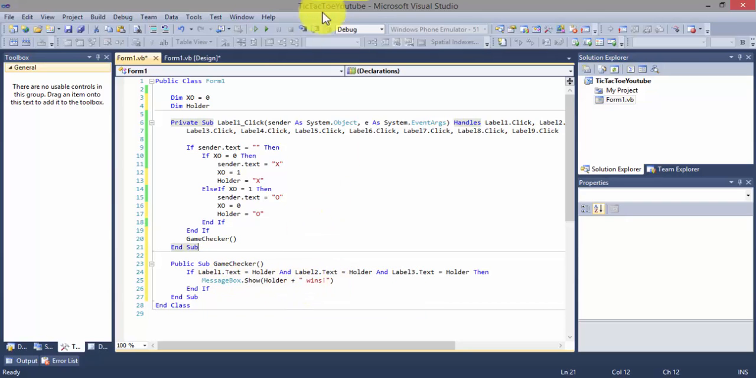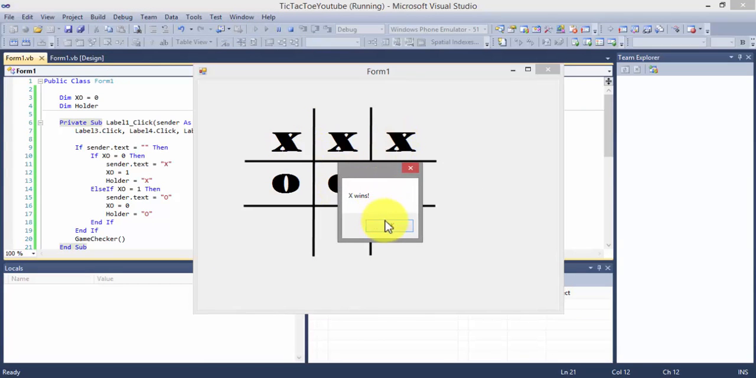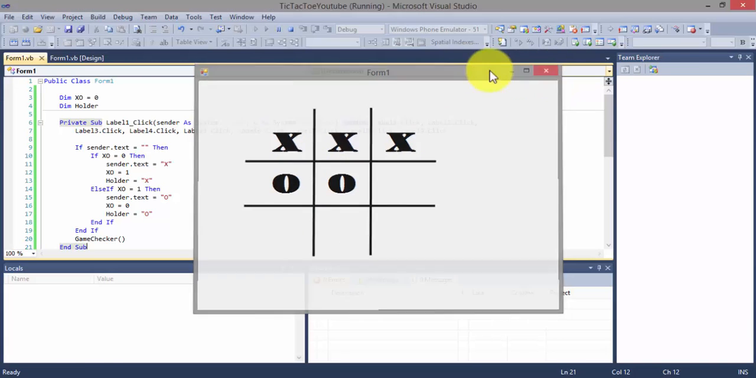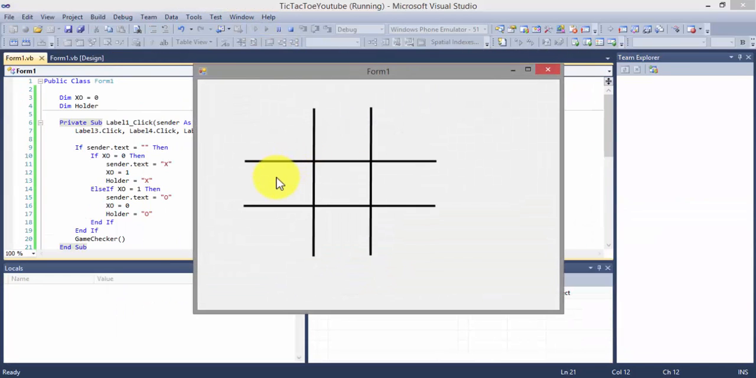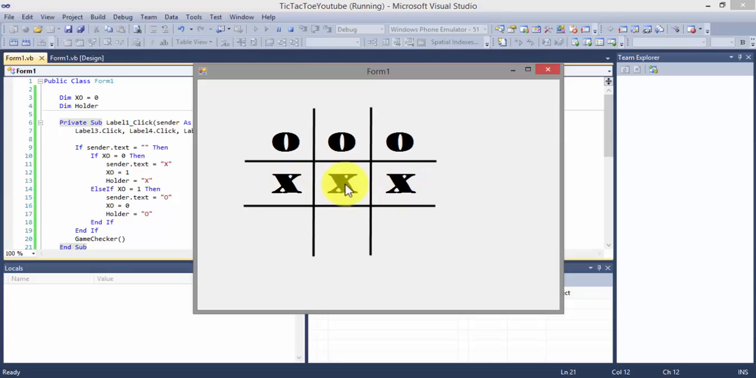So to show you what this is going to do, if we do this, it says X wins. If we run it again and we reverse it, it says O wins. Since we've just programmed these three, the 1, 2, and 3 labels, these ones here aren't going to show up, even though it is 3 in a row.